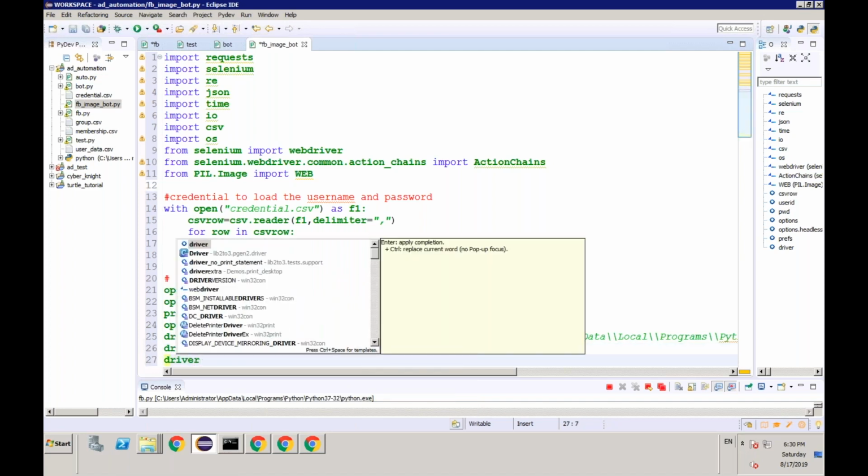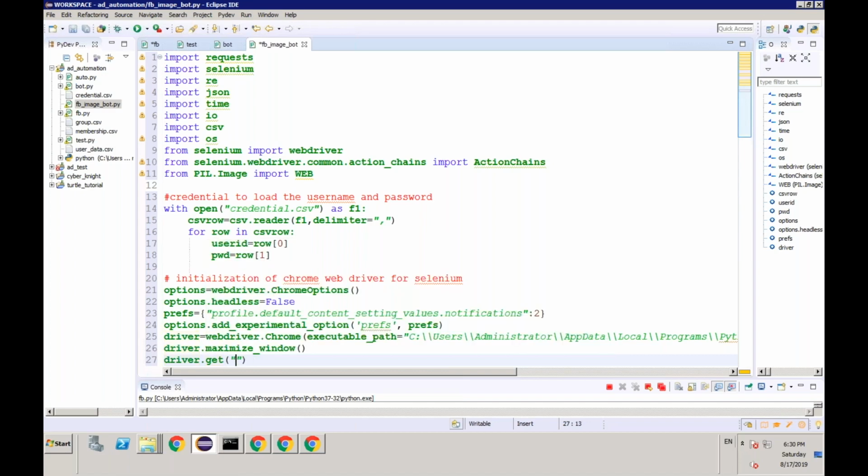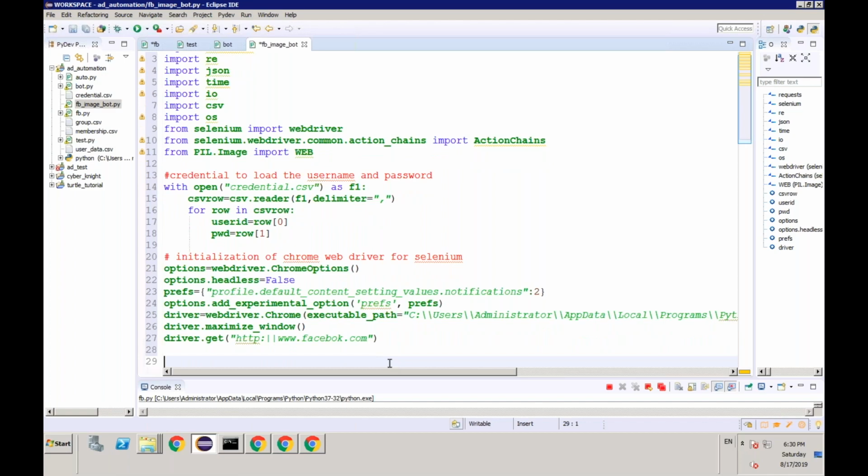Now driver, we need to open the page. driver dot get, https colon slash slash facebook.com. Yes, now you can start the third part. So our second part is completed. Now you can just execute.